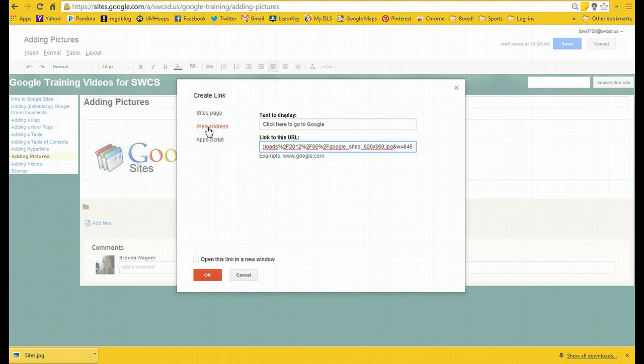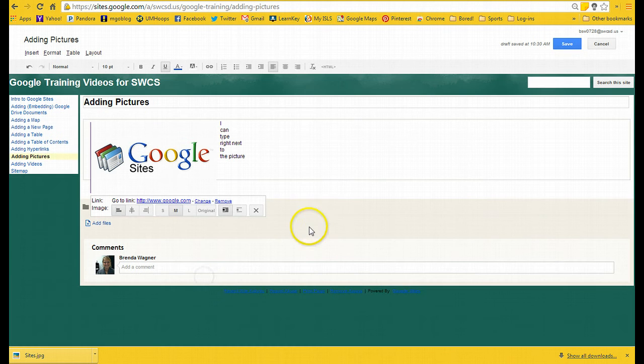I can take them to a web address, or if I had some scripts set up on my website, I could run a script when they click on this. So I already typed, "click here to go to Google." So I want to change my URL to google.com. I want them to actually leave my website when they click on this picture, so I'm going to tell them to open this link in a new window. So those are the options.